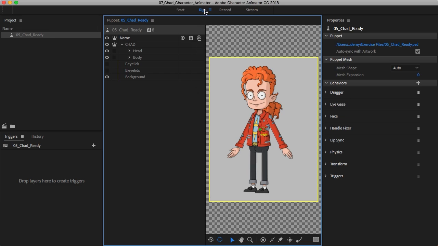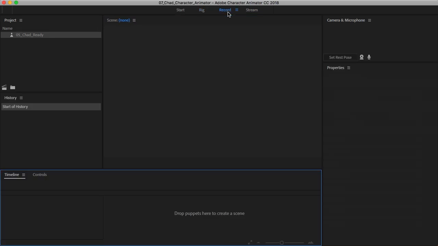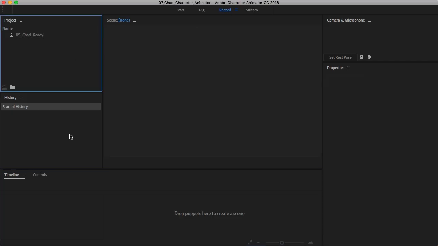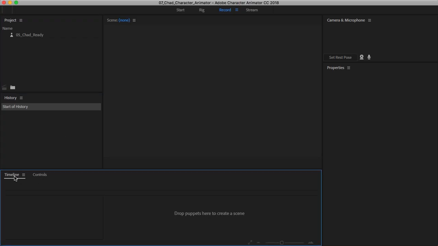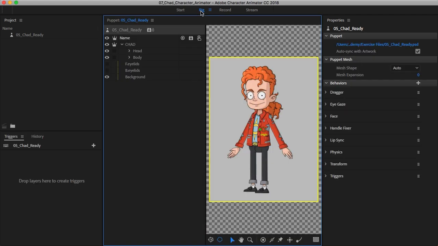So once you rig, you can go over to Record, which is essentially the animation phase. Here, you'll have access still to the project panel, as well as your history, the timeline, any controls you set up, and then the properties, and then a camera and microphone. Because with Character Animator, you can control your characters with your face and voice. Right now, you're not seeing anything. The whole thing is blank. And that's because we need to create a scene.